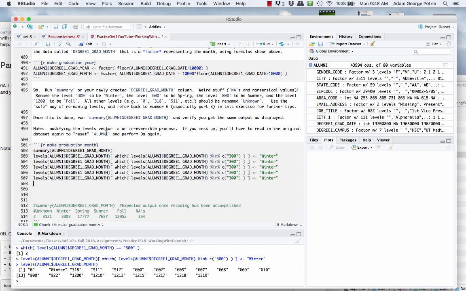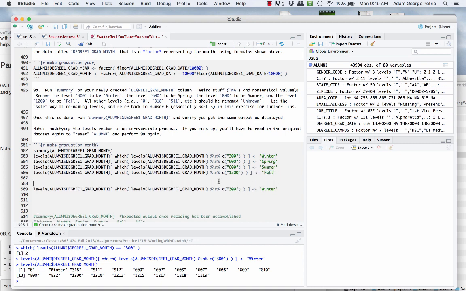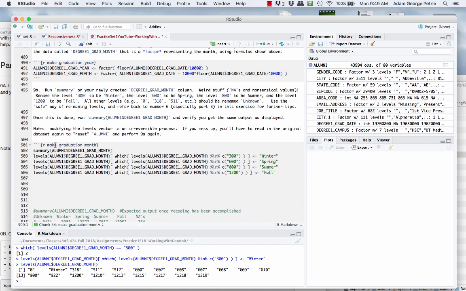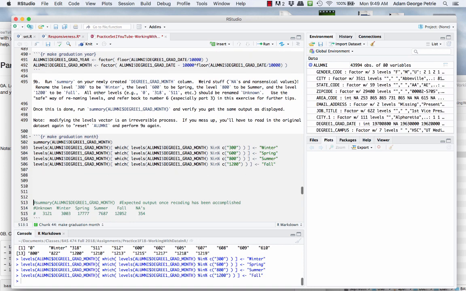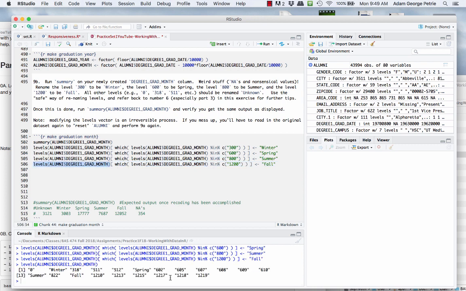I just need to copy and paste this a few times because we're going to be changing 600 to be spring. We're going to be changing 800 to be summer, 1200 to be fall, and we want all other levels to be something else. All right, so run these commands. I'll look to see what the levels are. All right, and I want everything but this level to be unknown.